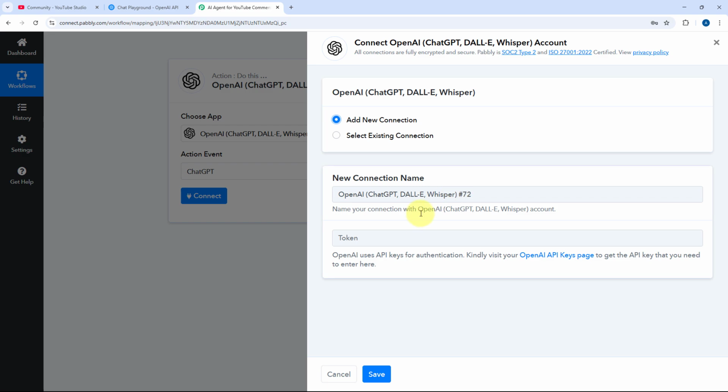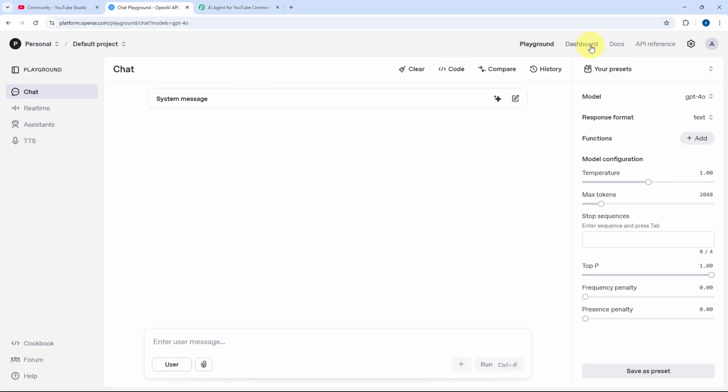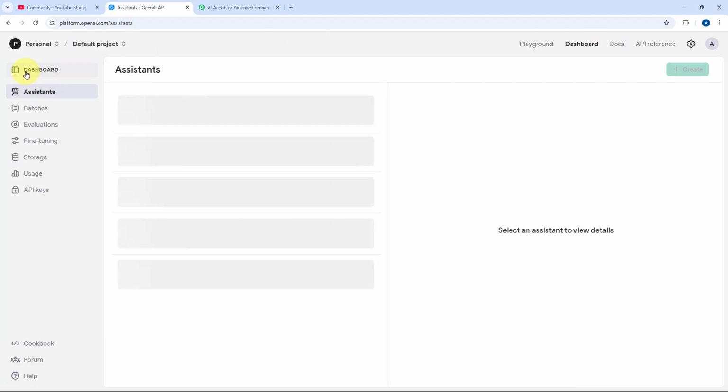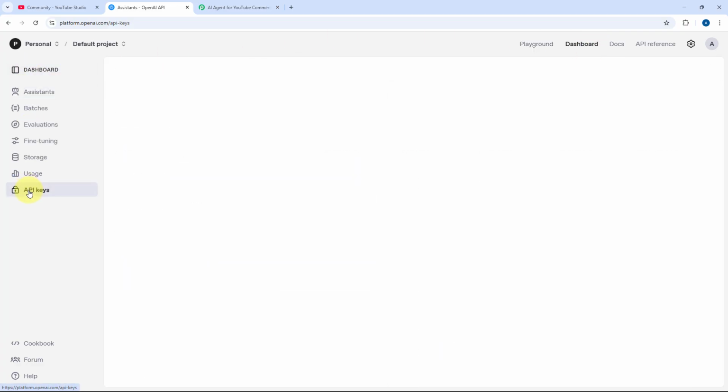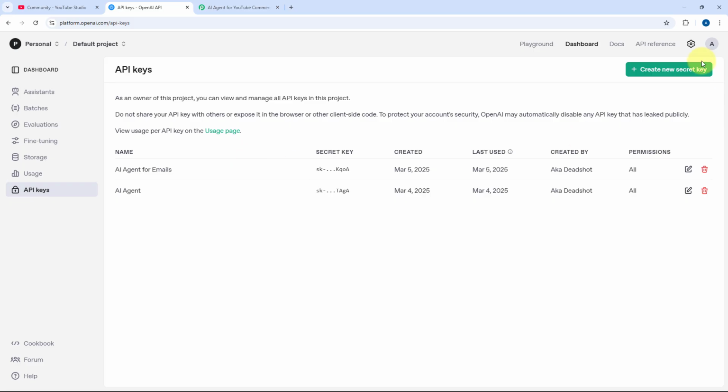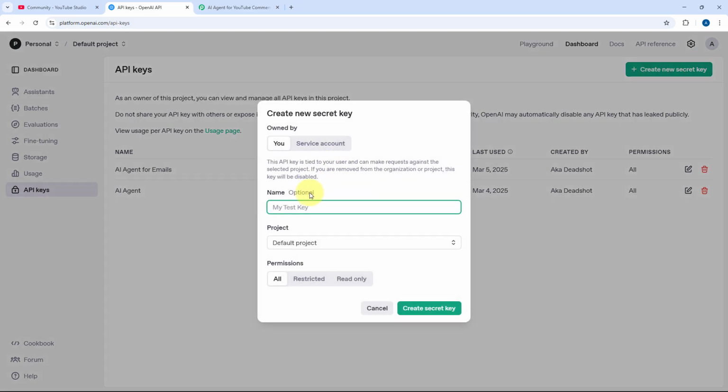Now we have to connect our OpenAI account with Pabbly Connect, and to make this connection, we have to enter the API key, a token from our OpenAI account. Now you must be thinking how you can get this API key. To get it, just log into your OpenAI account, just go to Dashboard, and from the dashboard in the left sidebar, select this option of API key. After coming to API key, let's click on this Create New Secret Key button and give this secret key a name. Let's say I'll name it as AI Agent for YouTube Comments. You can basically give any other name as per your choice for your reference.